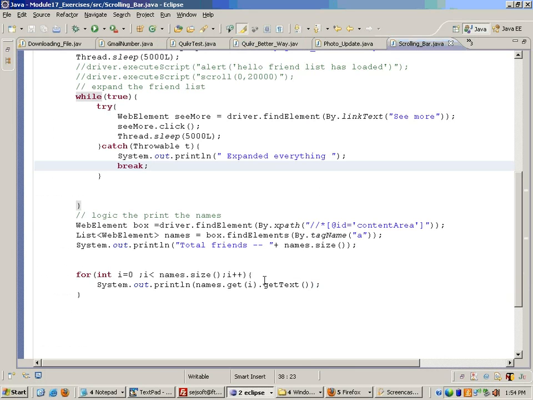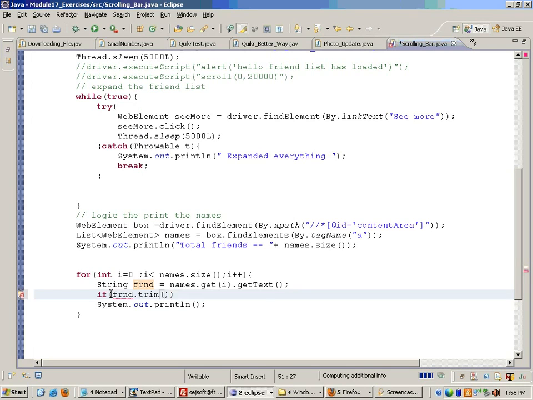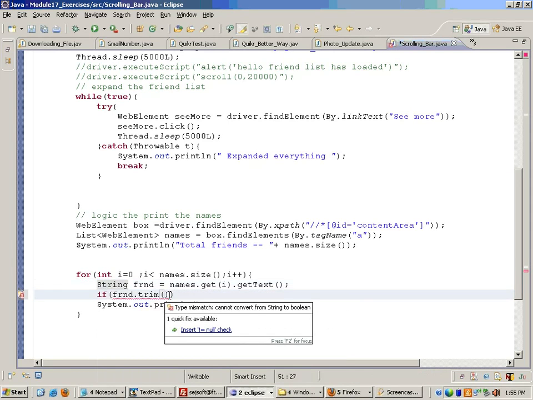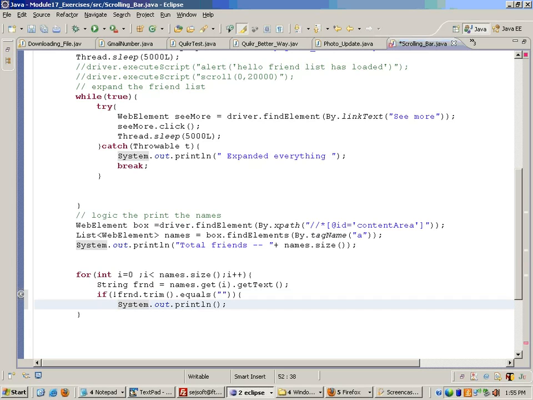Put an if statement that is names.get(i).getText. Okay, this is your friend name. Okay, this is your friend, right? If friend dot trim. Trim is a string function. It eliminates the white spaces from the beginning and the end. Okay, the trim function, after trimming the string, if it is equal to dot equals a blank string, and you put a not here. That if it is not a blank string, then print it.